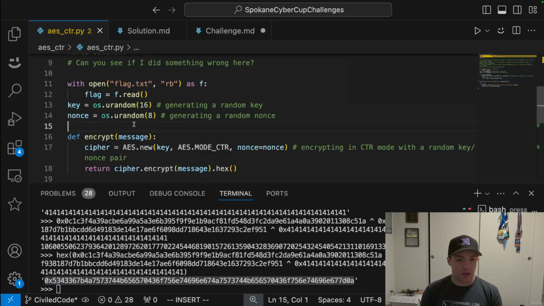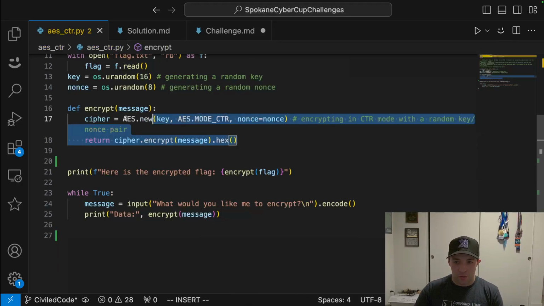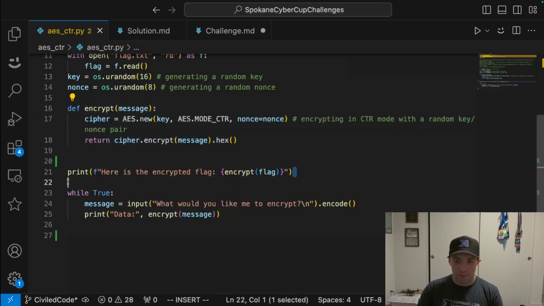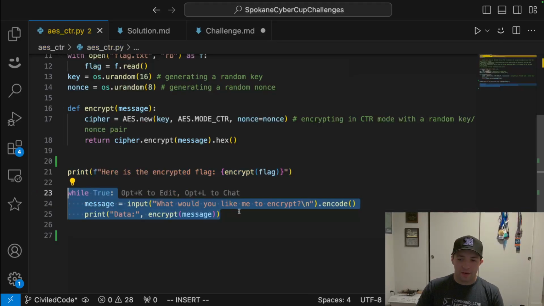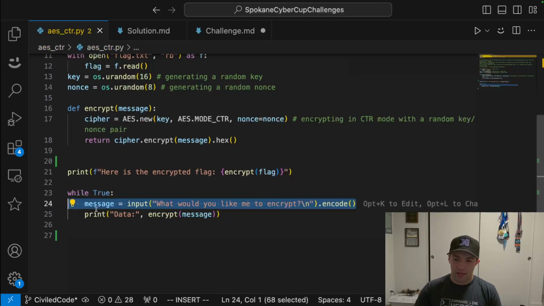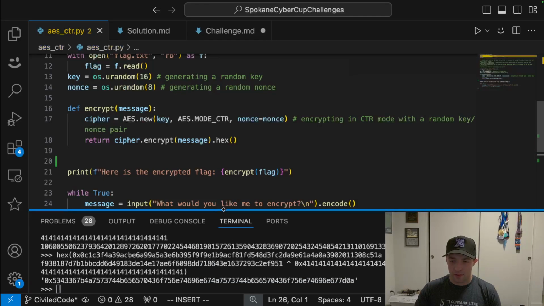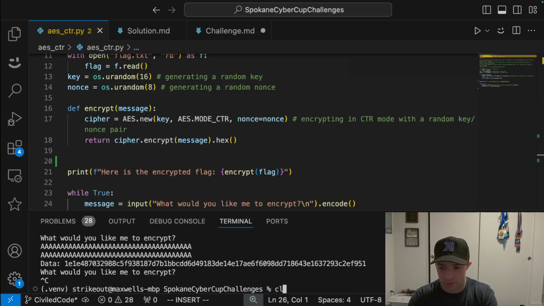So I said that AES is a block cipher, but there are various modes of block ciphers. One of them is called counter, and I'll explain how it works in a moment after we go through this program. So encrypt will encrypt the information using the random key and nonce that were generated, and then it prints out the encrypted flag. So we have to somehow decrypt that. Finally, it has a while true, and it takes in your input, and then it will encrypt said input and print it for you. So if we go here, we can interact with that.